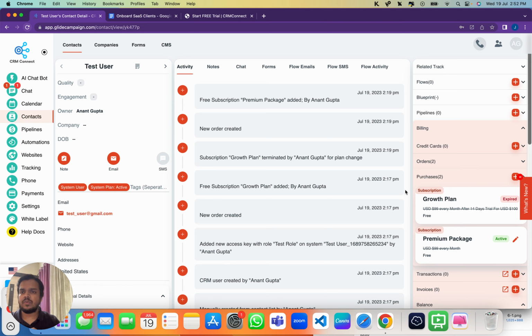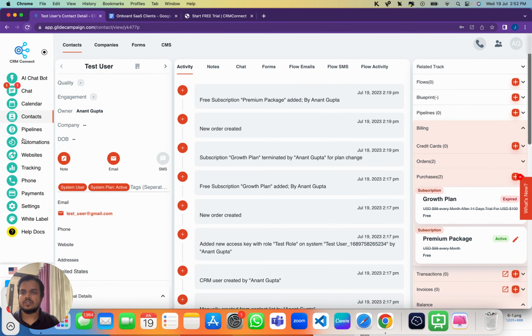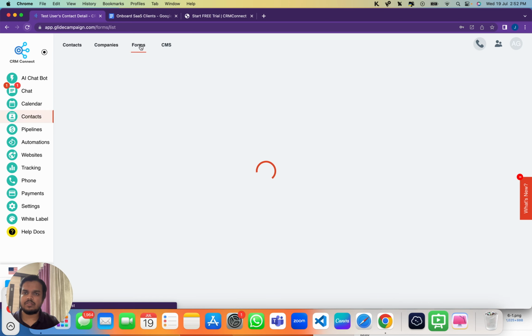Now let's see, how do we onboard a customer using a form, which is one of the other ways to onboard a customer. So to onboard a customer through form, you need to go to the contacts and then click on the forms, and you need to create a form that can create a user account, and we need to select that specific package. So let's see.